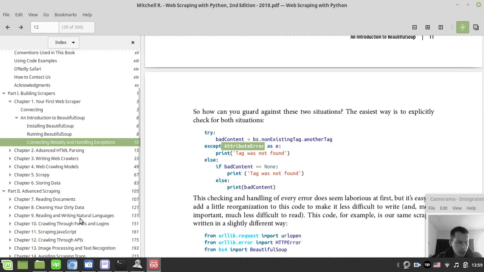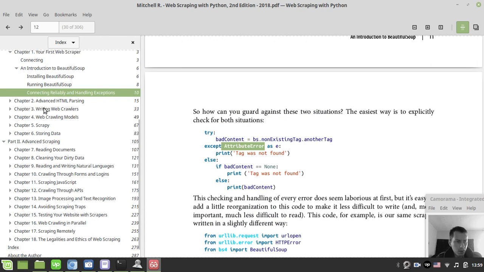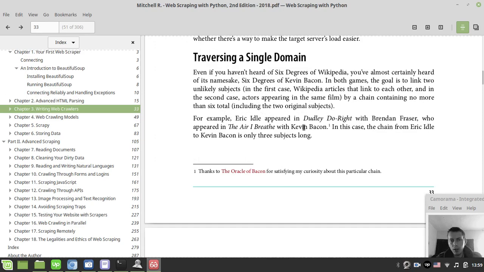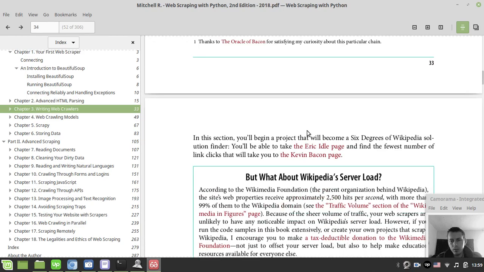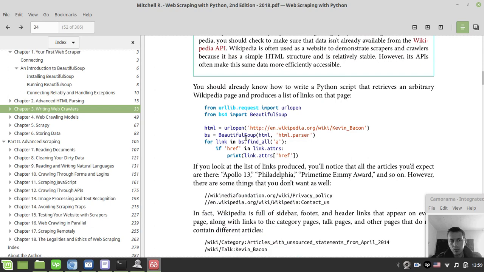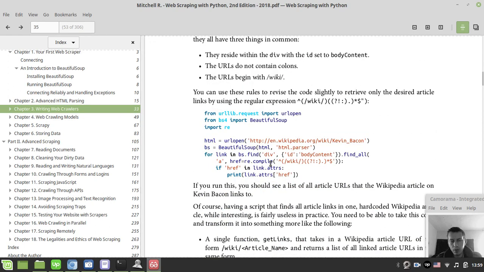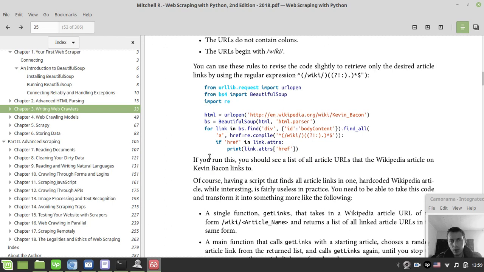Okay, what do they suggest on writing web crawlers? Just wondering so far. It is somewhat difficult, traversing a single domain. Oh, this is exactly what we are doing now. At least at first glance.